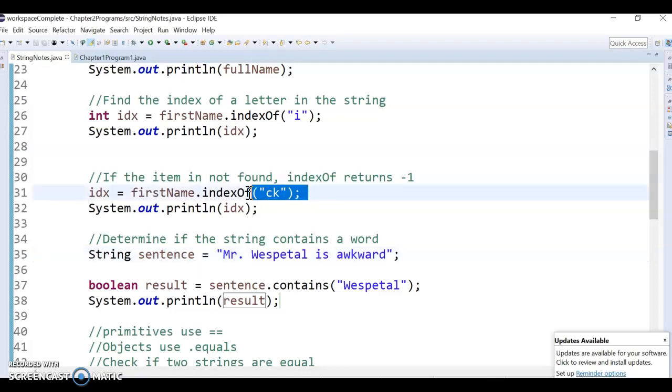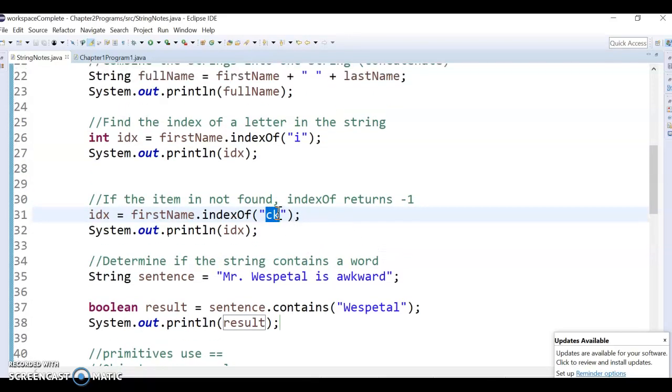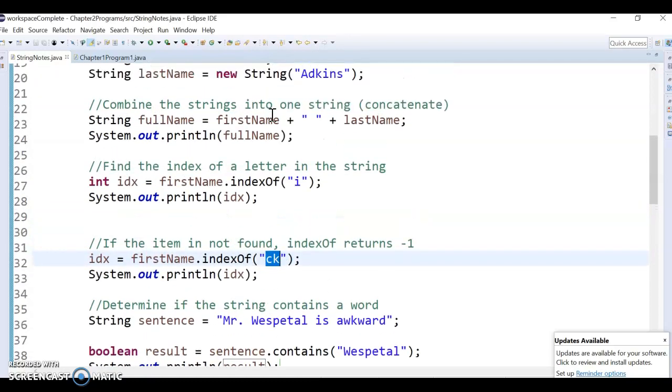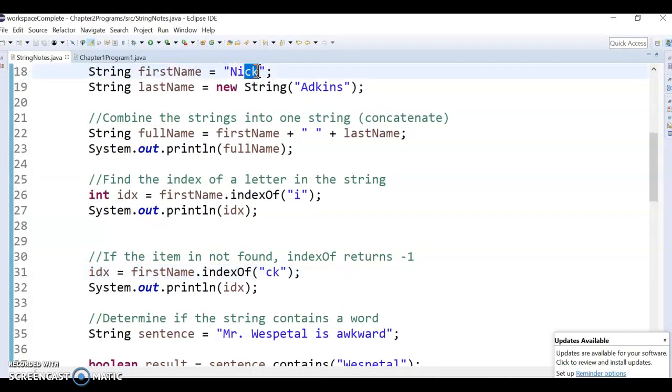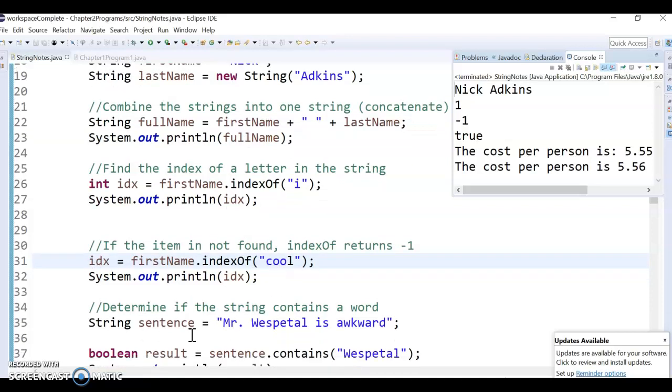indexOf, remember, returns the actual position of this string if it exists. If it doesn't exist, it returns -1. If it does, it returns the position of the string. So actually I should fix this. This says -1 in my comment, but the first name actually has the CK in there. So maybe I'll change it to cool, which I think is what it was before. So now indexOf works the way the comments say. Since cool is not in the string Nick, it just returns -1. Got a little off track there, but they're kind of similar. Contains is used in some situations, and indexOf is used in others.